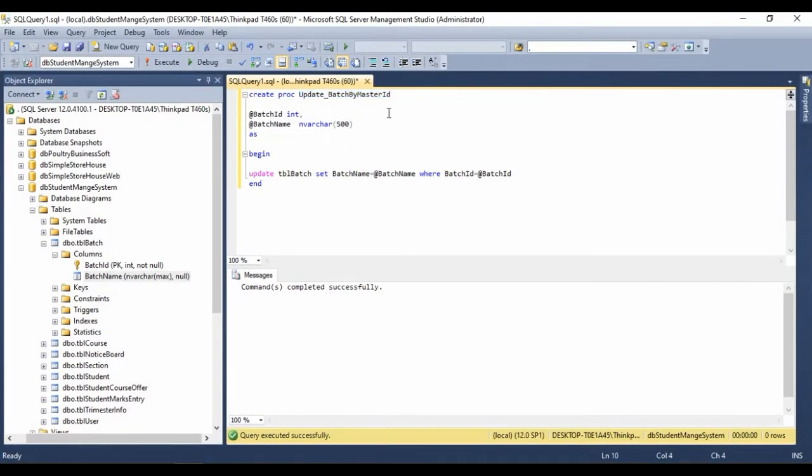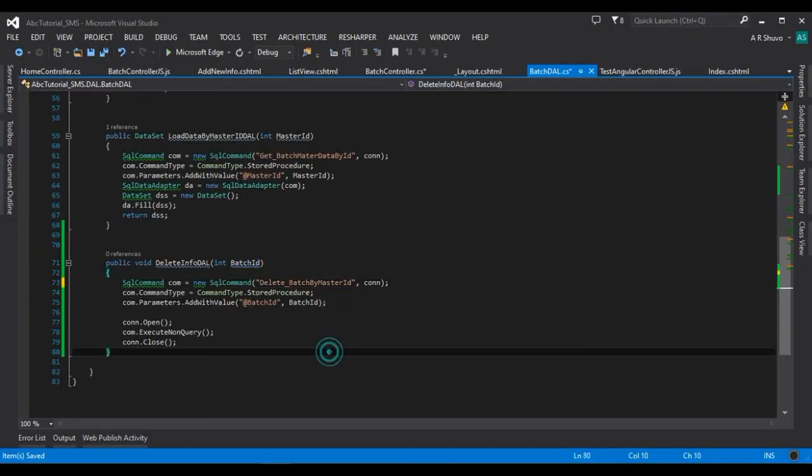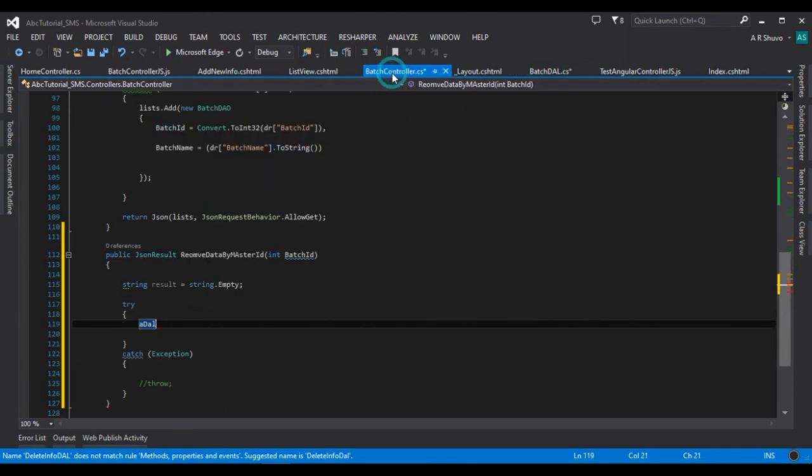And I'm going to create a stored procedure to delete batch data. So I'm going to SQL Server, and here I'm going to give a name, delete. Just remove this one and delete from table batch, and we need a where condition. Just remove this and execute this query. Okay, we have successfully created it, and just copy this stored procedure name and paste it here. And here just copy delete info DAL and go to batch controller and paste it here, dot this and pass this batch ID.